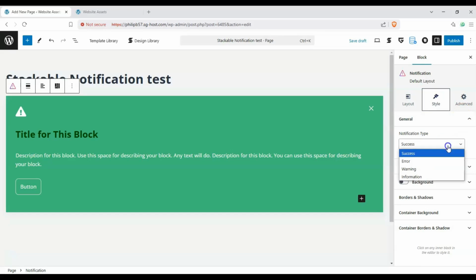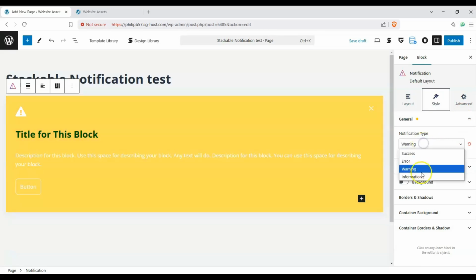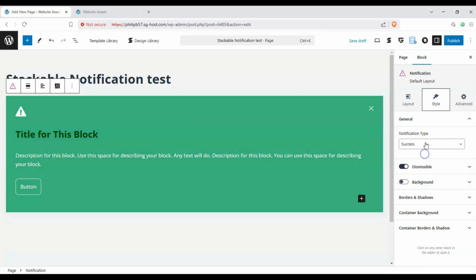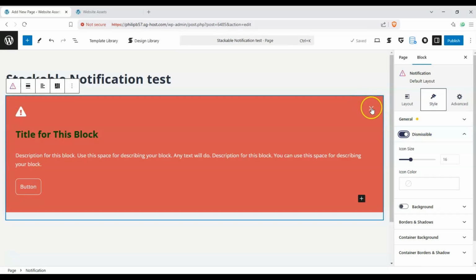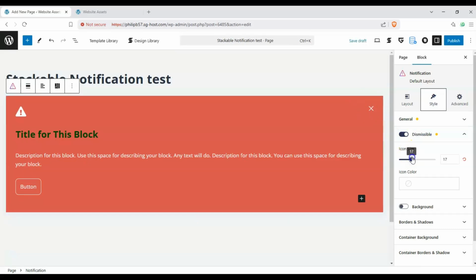Now, the first one is general, and there's a few different types. We have error, warning, and information. It just changes the color of the block. Let's go with warning. Actually, no, error. It's a bit easier on the eyes. And to make it dismissible, watch here. We just enable this. Now, this allows us to close the block.